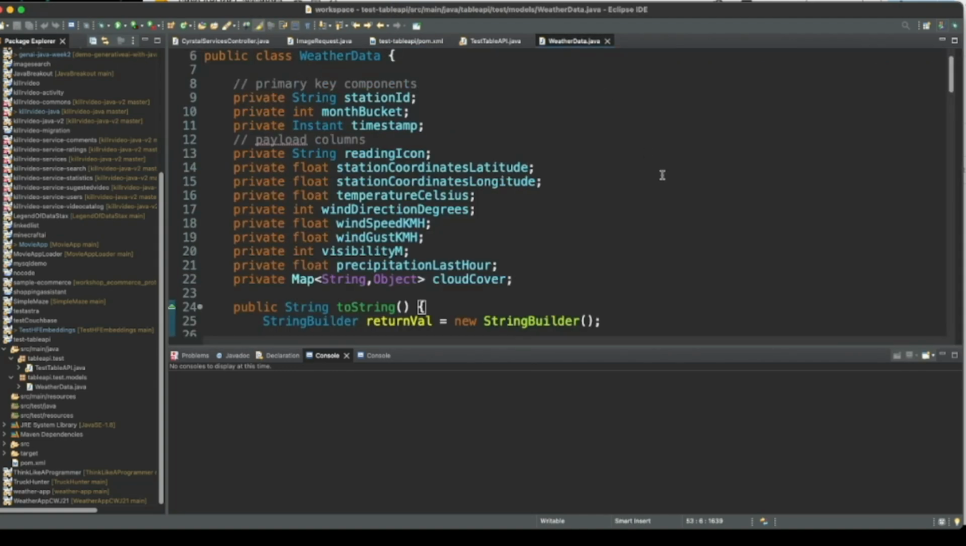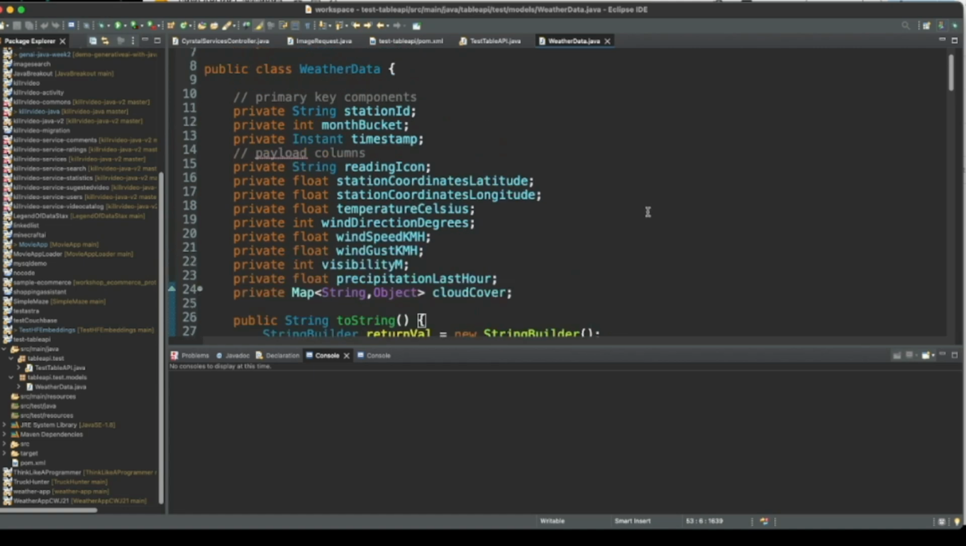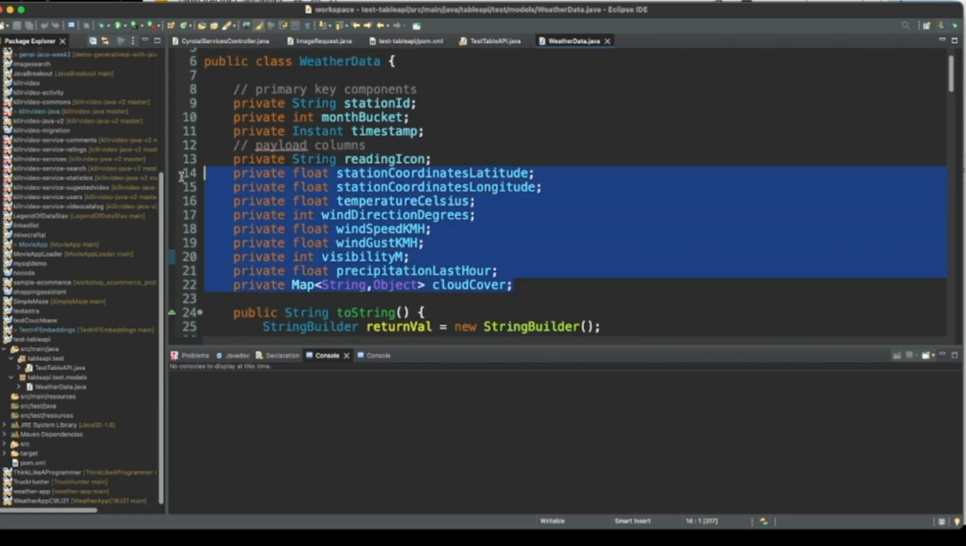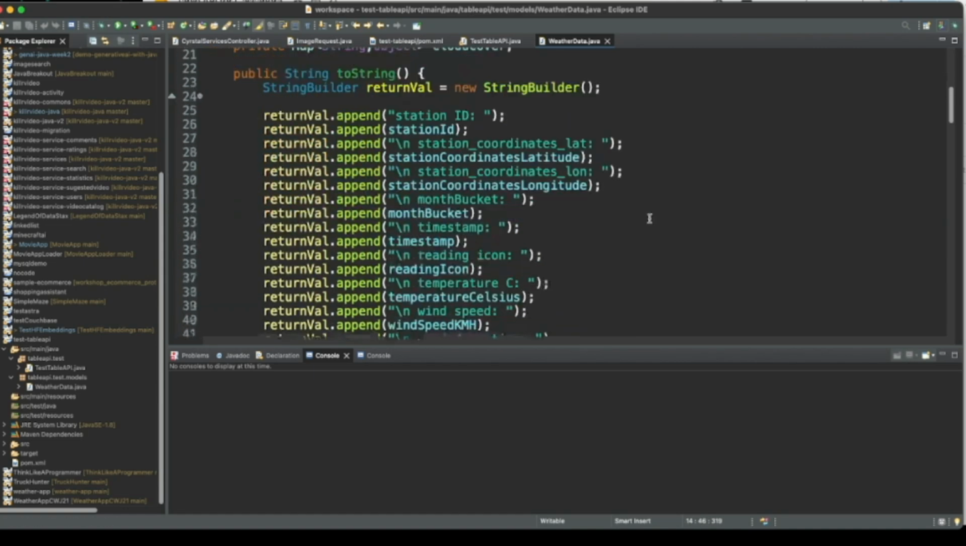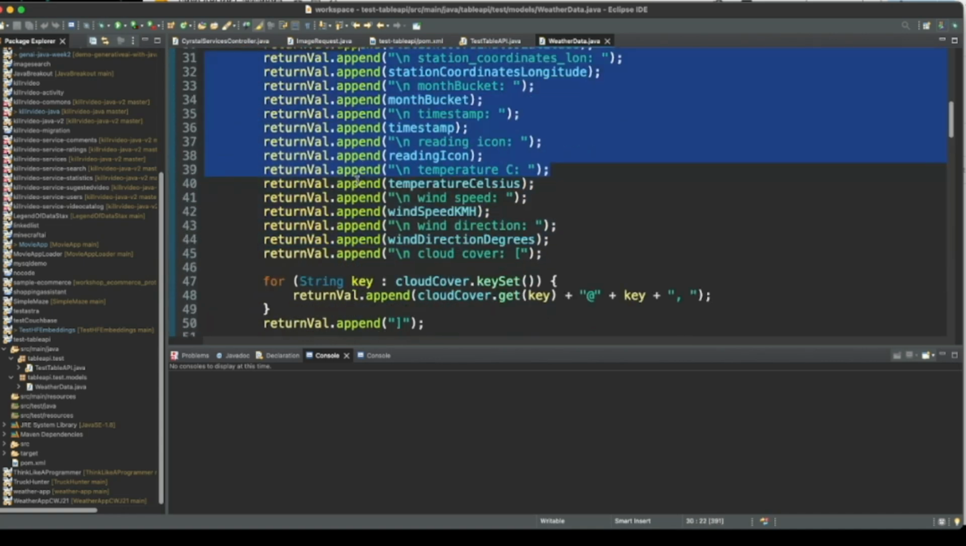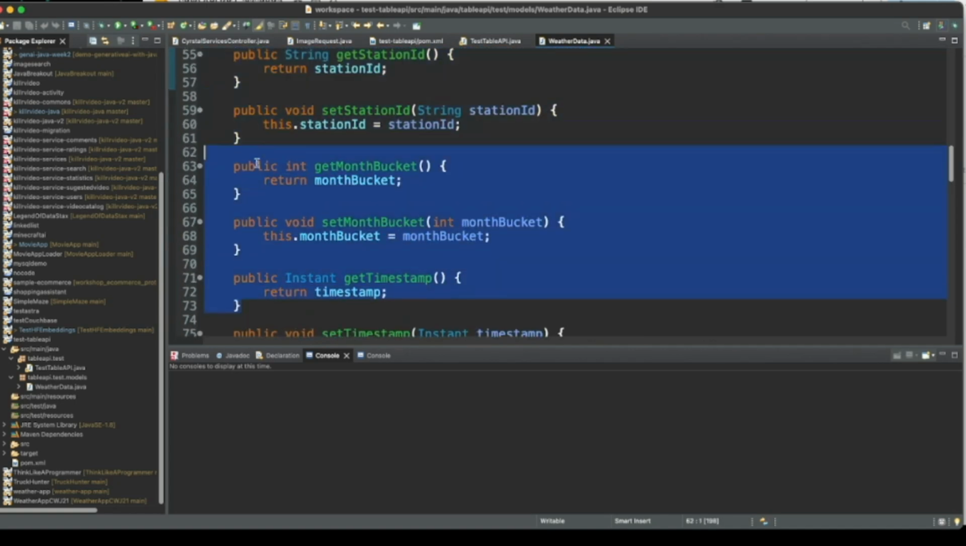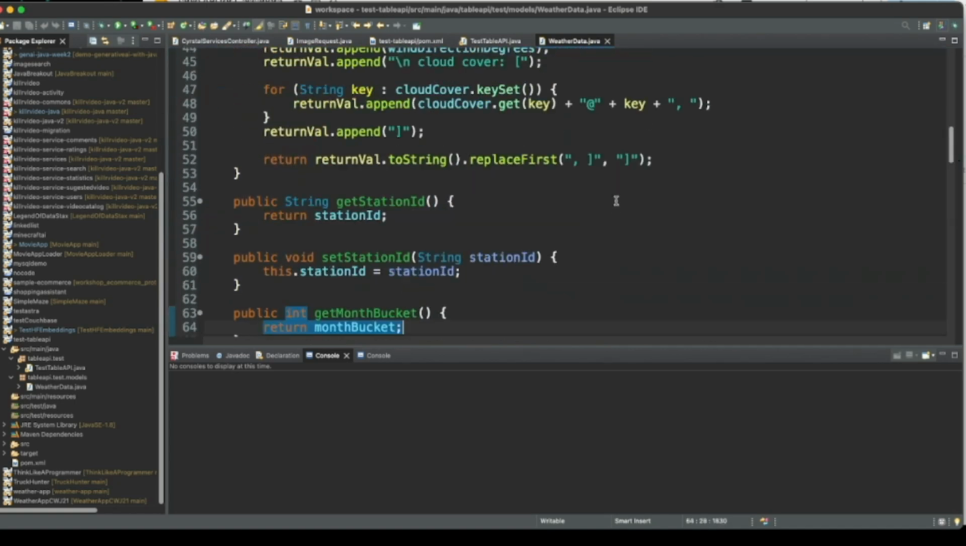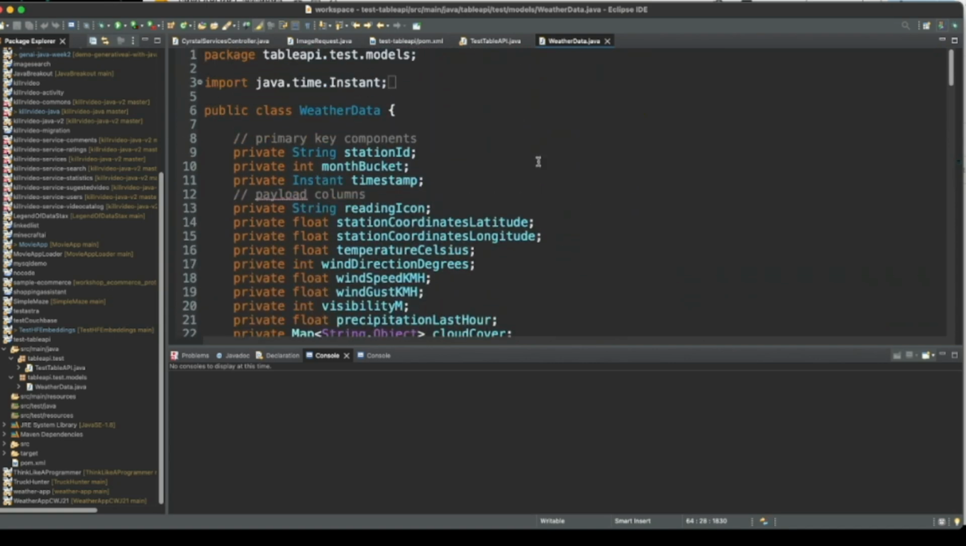What we're going to do is, let's say that we're keeping track of weather data. So I have a weather data POJO here that has all of my class properties. I have a toString method that overrides the default toString. And then I have getter and setter accessor methods that pull that all back.